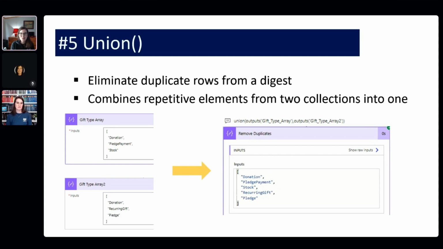All right, and then our last one that we're talking about today is union. This is wildly helpful when putting together complex digests that might include various things that could be duplicated in the result. Or if you're trying to combine multiple arrays together, you can use a union expression. We can see here that donation is listed twice, and in the final result, it's only listed once. So this is another good one to have for various things.